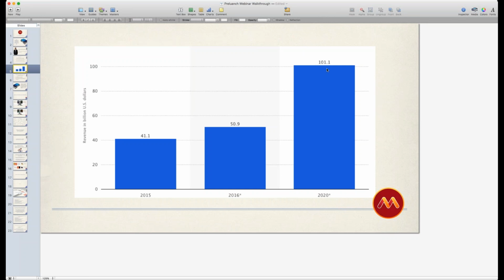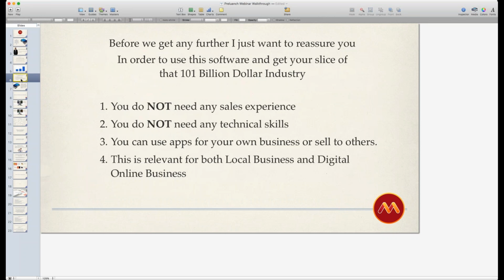$101 billion industry in mobile apps, sitting in people's pockets. Now, before we jump any further into all this, I want to reassure all of you that's here. We're a small but compact group today, but just want to reassure you that in order to get your slice of this $101 billion industry, you don't need any sales experience. Absolutely no sales experience required.